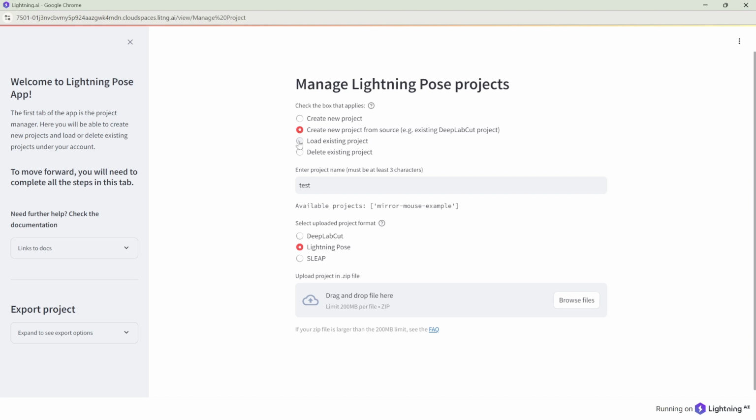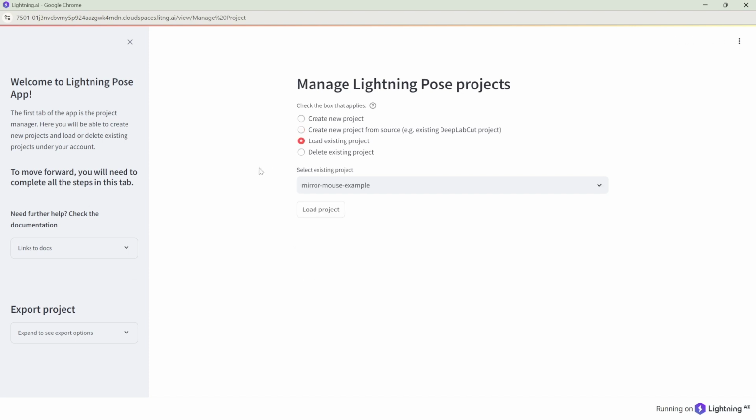The third option, Load Existing Project, allows you to continue working on an existing project. Choose your project from the drop-down list. You can already see Mirror Mouse example, which is a demo project that comes pre-installed with the app. Once you click the Load Project button, all your project data and settings will be loaded and allow you to pick up right where you left off.